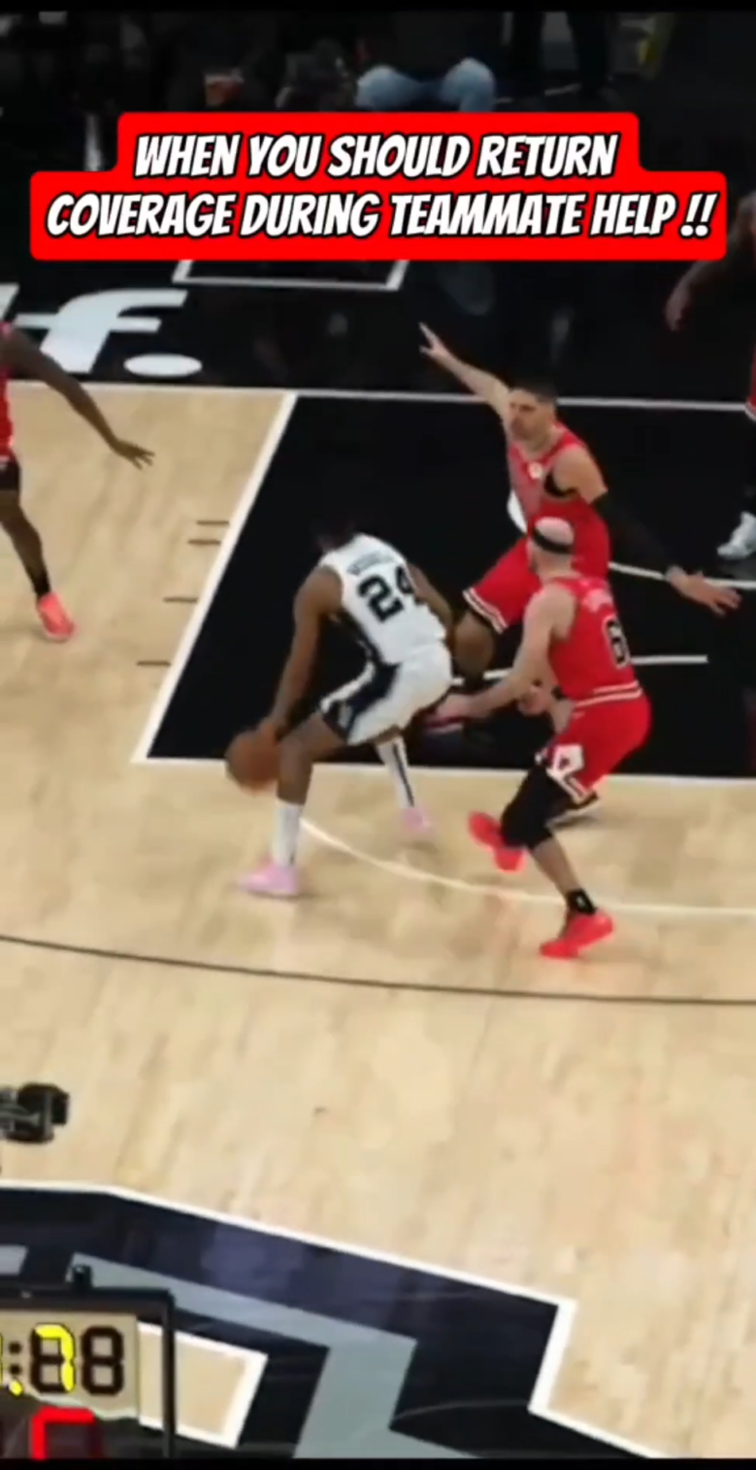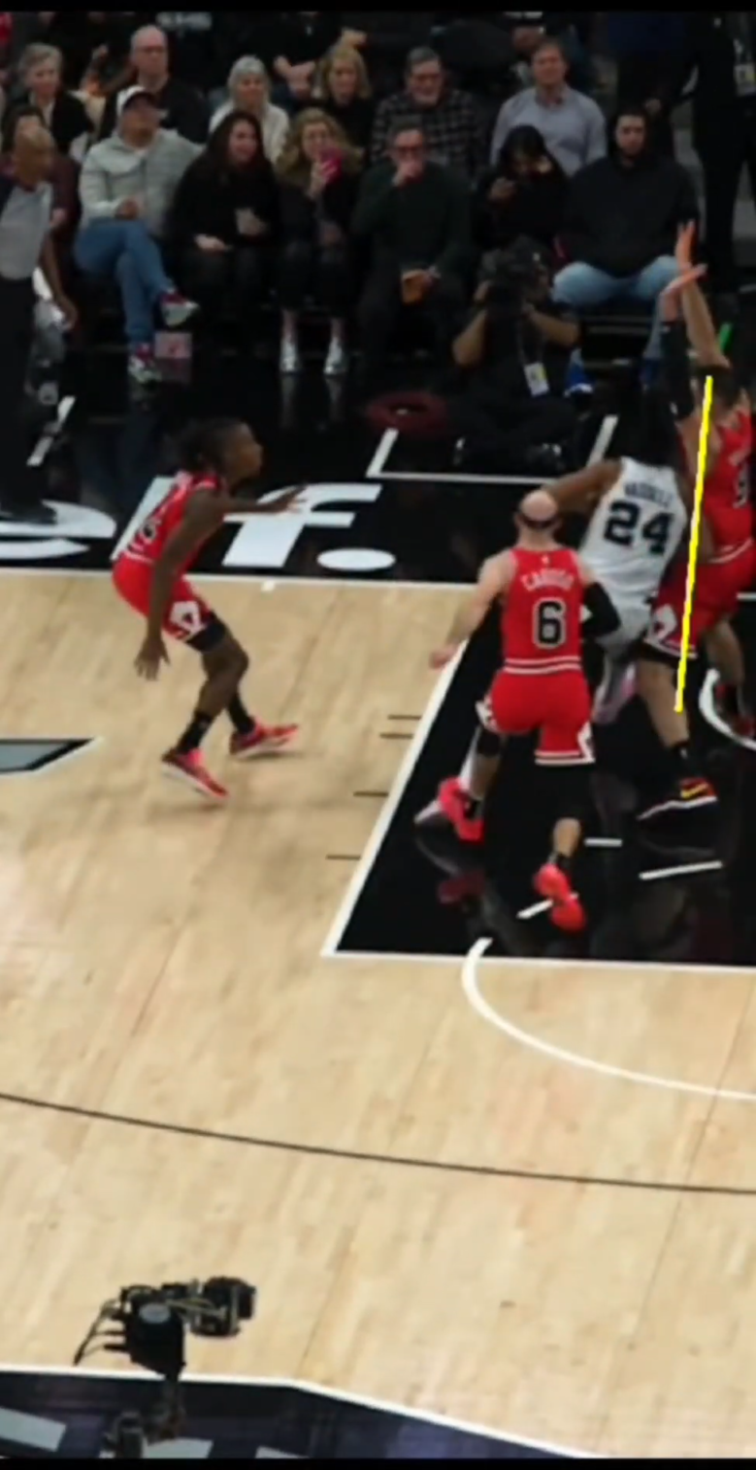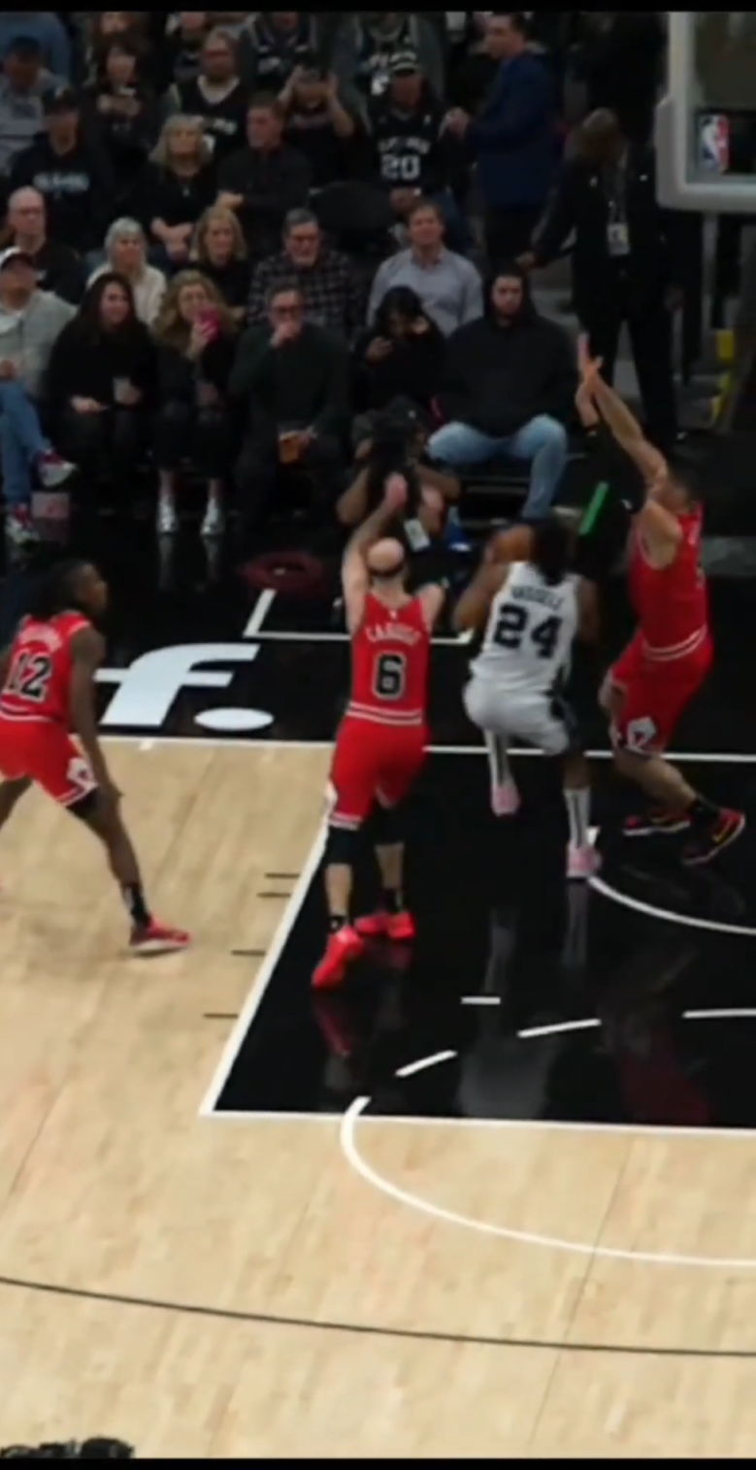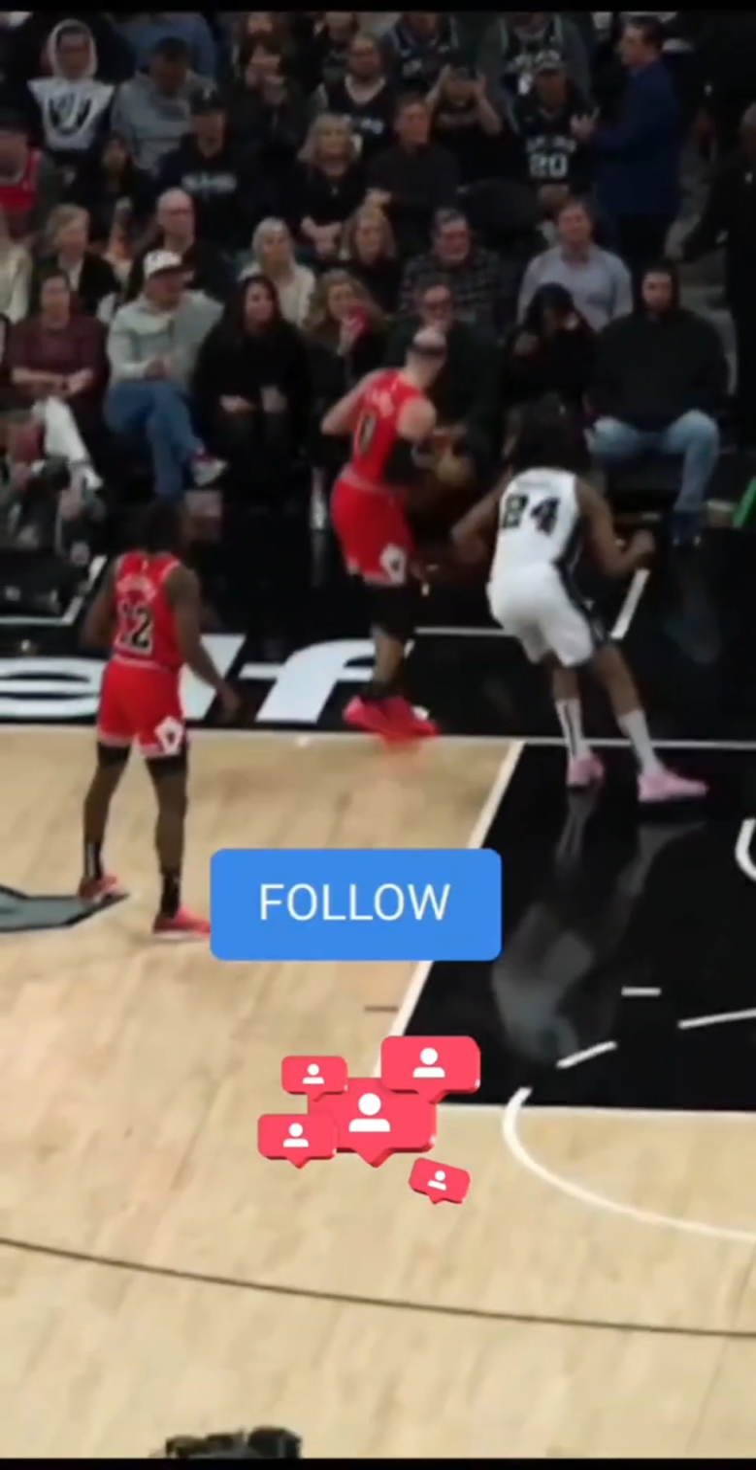When should you return coverage during teammate help? In this possession, you know your teammate is picking up coverage. You watch 24 as he drives to the basket. He creates a bump into your teammate. You have two options: play the switch or go for the contest. You see that 24 is not looking for the pass, so you go for the block. Here's where it gets tricky. Target the placement of the left hand, and if you time it right, you'll get the block and get the defender to think twice about attacking the rim again.